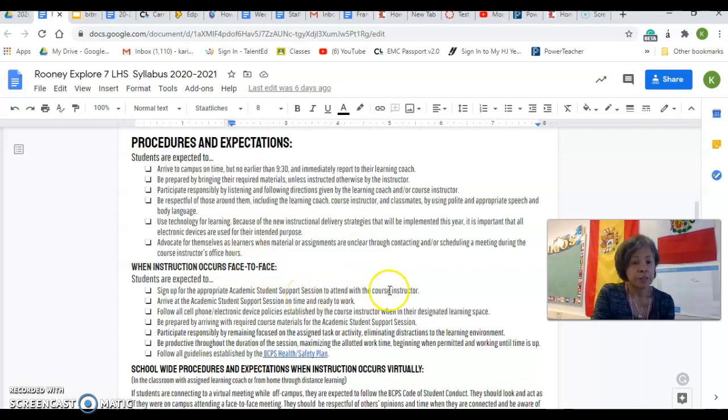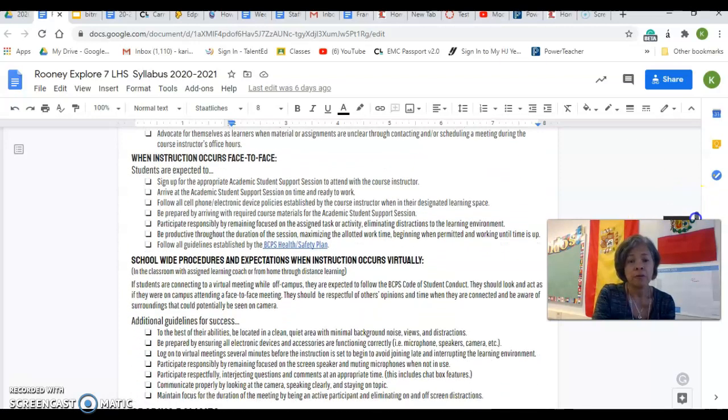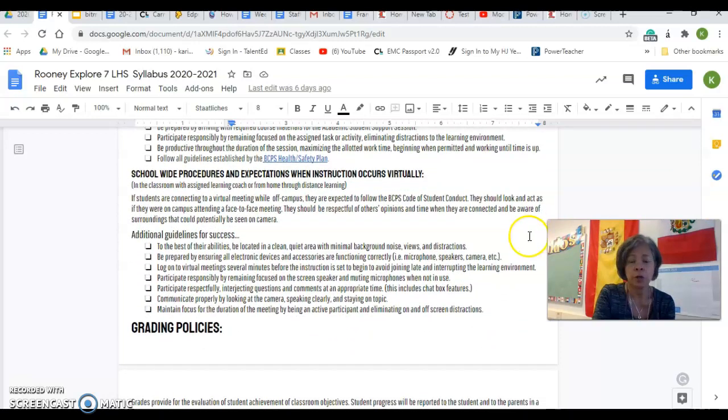And face-to-face, you can read through this. I am not going to read the whole thing. Virtually, same things. Especially when you're at home, you are going to, to the best of your ability, be located in a clean, quiet area with minimal background noise, views, and distractions.